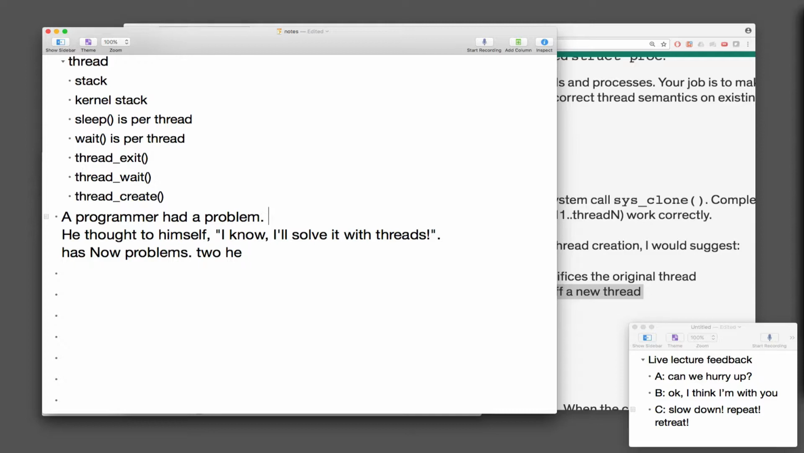That pretty much captures it. Threads make things hard. They seem to make it easy, but they usually end up making it hard. So why do we want to use threads in the first place?